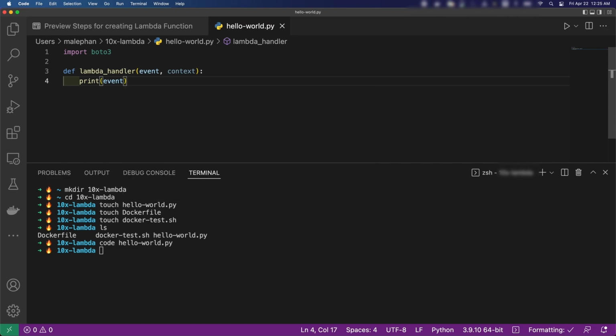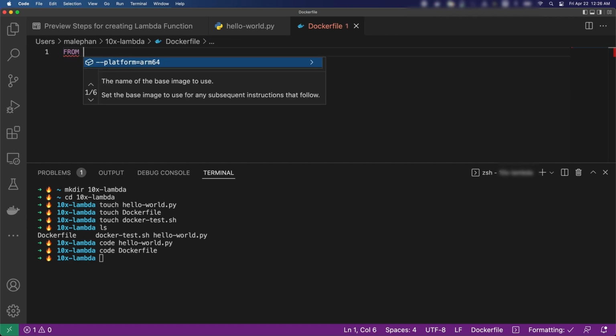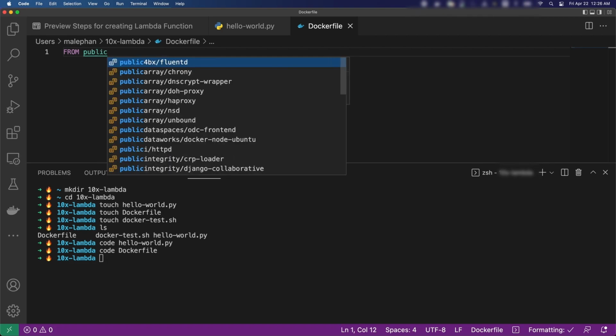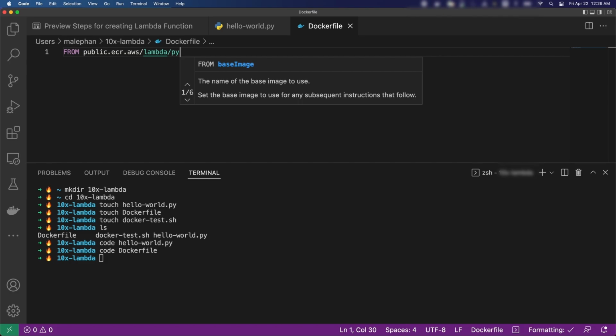Let's go ahead and create our Dockerfile as well. For that I do the same thing, code Dockerfile. This is currently empty. So all we are doing here is first calling public.ecr.aws, our lambda Python package, Python with the version 3.8.